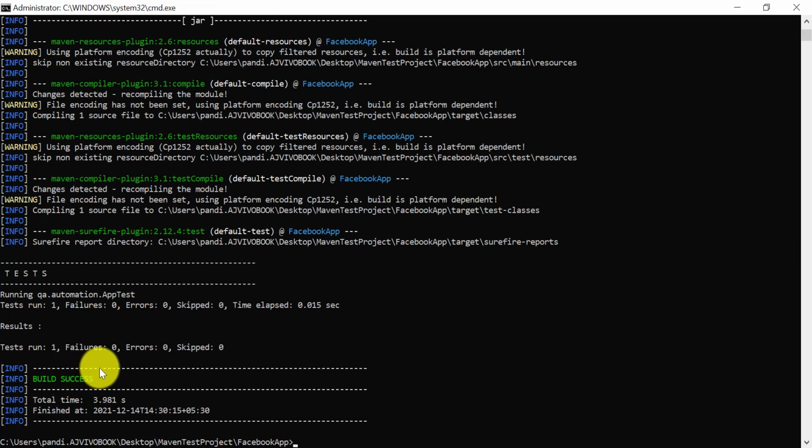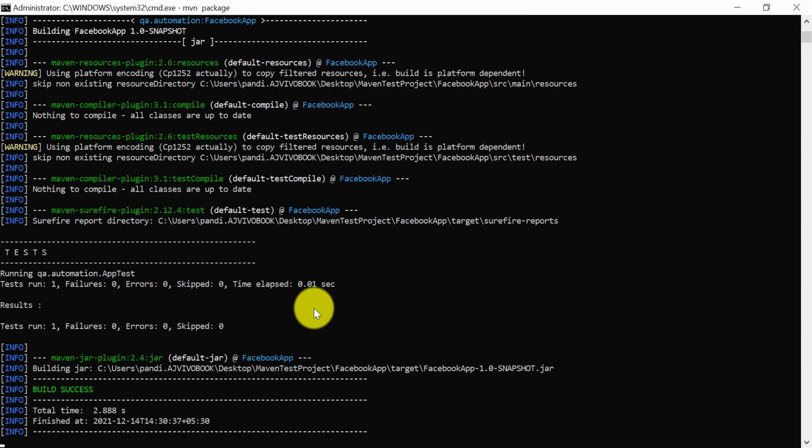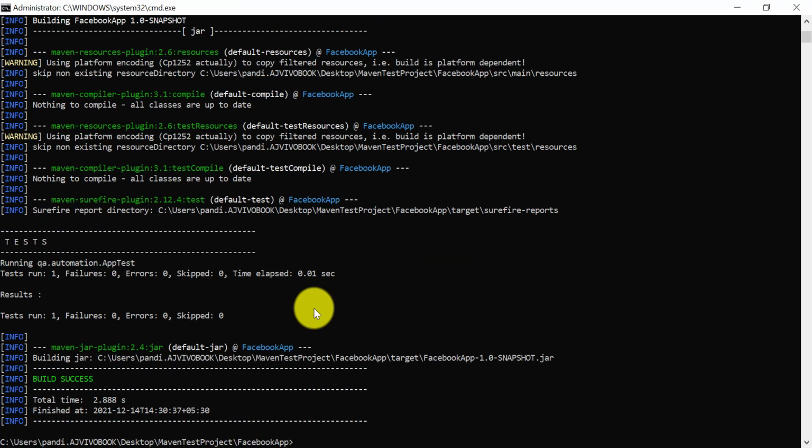Okay, build success. To package your Maven project, that means you need to create the jar file. For that purpose you can use the command mvn package, or you can use mvn install as well. It will run the test cases and it will create an executable jar file under the target folder in our Maven project. It has created the jar file under this Facebook app target, and this is the jar file name, facebook-app-1.0-SNAPSHOT.jar.